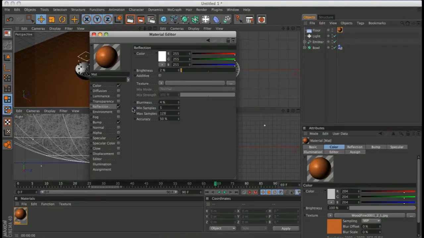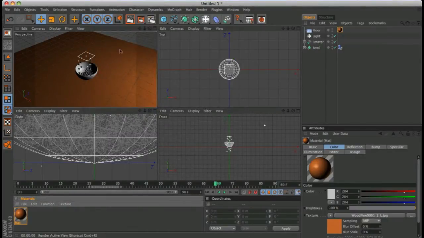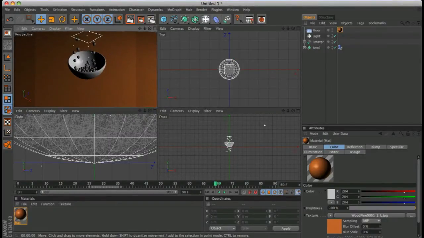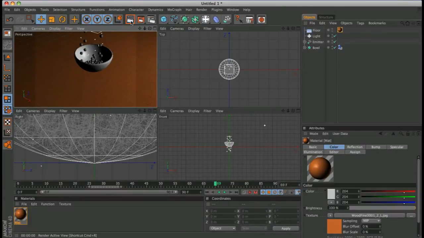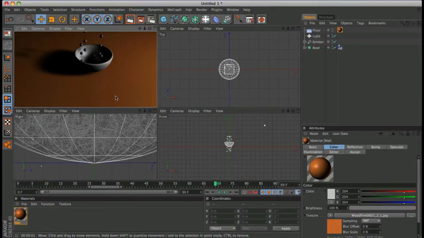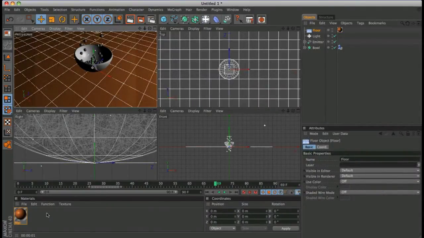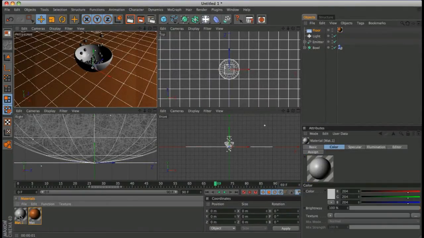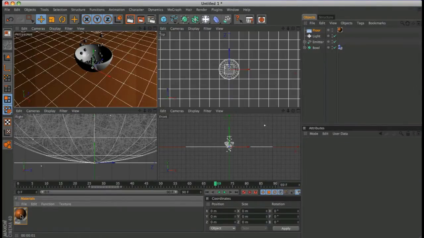Almost always put some reflection on stuff, even if you think they shouldn't reflect anything. Almost everything has a little bit of reflection, even bricks and stone and everything. So if we render that, starting to look good. Next, we'll create the... no, sorry, we'll delete that.